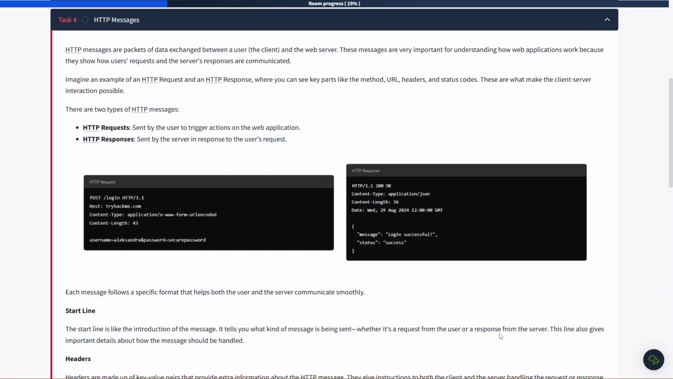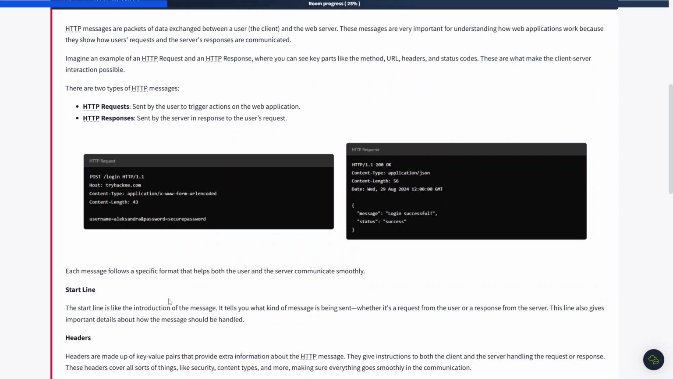Now let's move on to task 4, HTTP messages. HTTP messages are packets of data exchanged between a user and the web server. These messages are very important for understanding how web applications work because they show how users' requests and the server's responses are communicated.